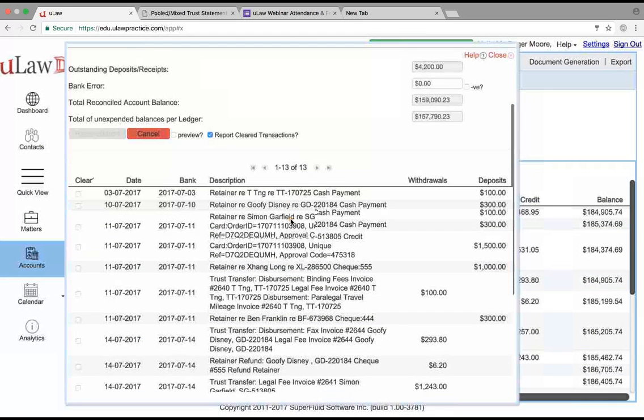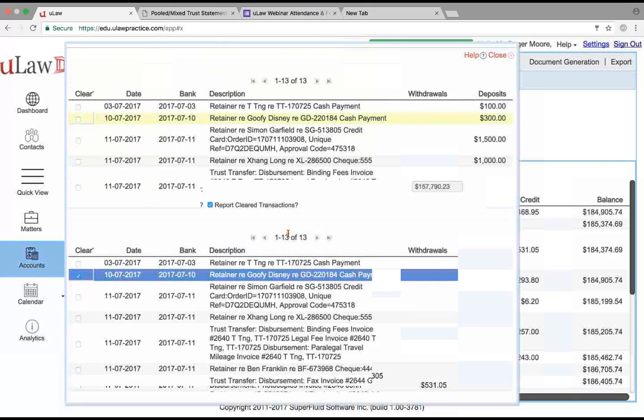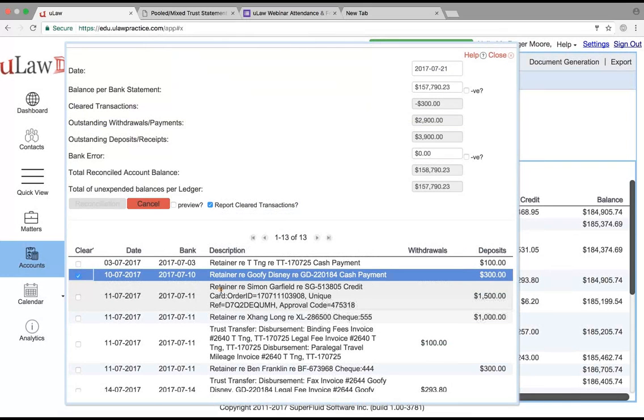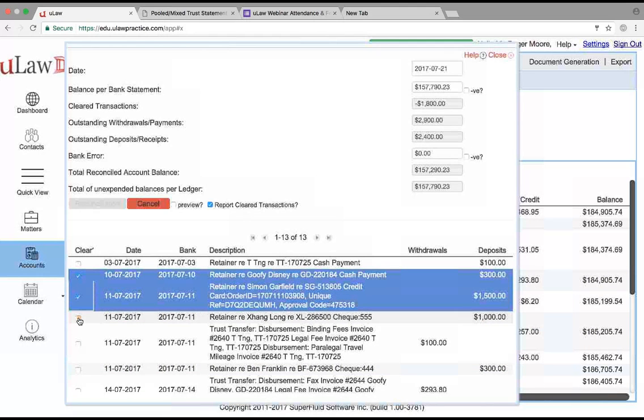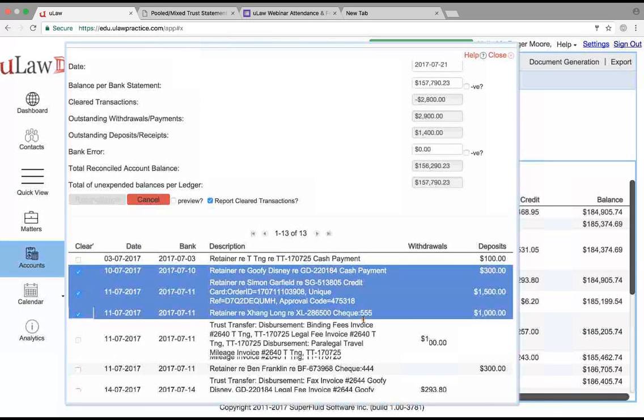So that's reconciled. So I put the date, I put the bank balance, and then I'm going to go to my bank and say, hey, when did Goofy Disney, my client, pay me the retainer? It was on 10th. It was a cash payment. I deposited on the 10th. That's good. The next one is, when did Simon Garfield give me $1,500, right? The next one is, when did Jean get me the check 555? When did that get deposited in the bank? Look at that and then clear that.